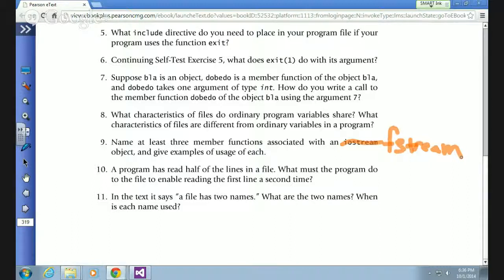Mr. Brantley, a program has read half the lines in a file. What must it do to enable reading the first line a second time? You open the file and then when you're done reading half, you would close it. Then you would open the file again. Okay, yeah, that makes sense.